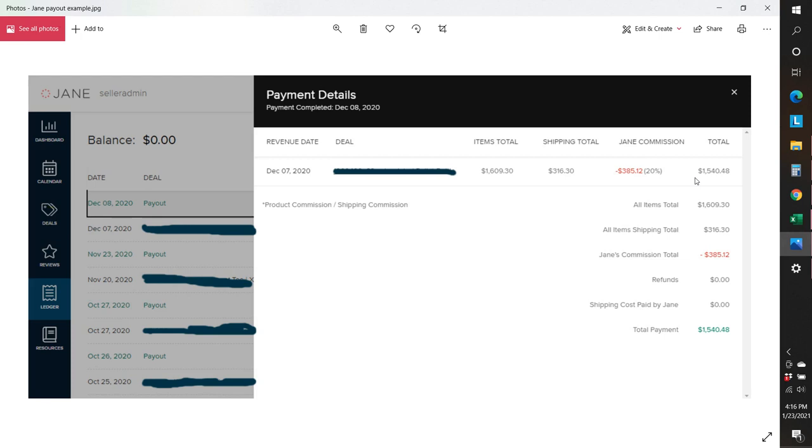So here's our example. You'll see December 7th. We're in an admin section of our Jane seller account. December 7th is the date, and there's that $15,40.48 deposit. Down here, they have the same information. So in this example, we have gross revenue of $1,609.30. Shipping was $316.30, and then Jane took a fee of $385.12. If you had refunds, overship, or other shipping costs, you could include that in this breakout as well, but we're going to stick with this information today.